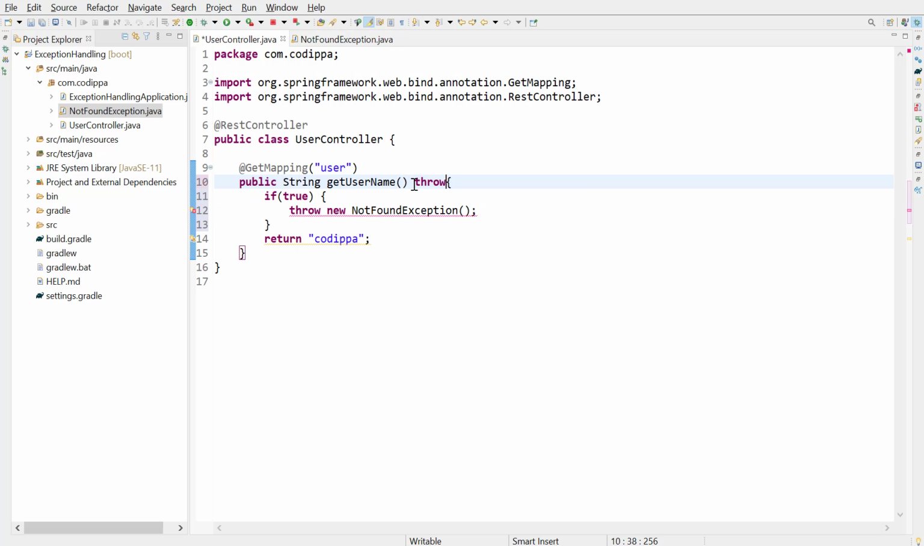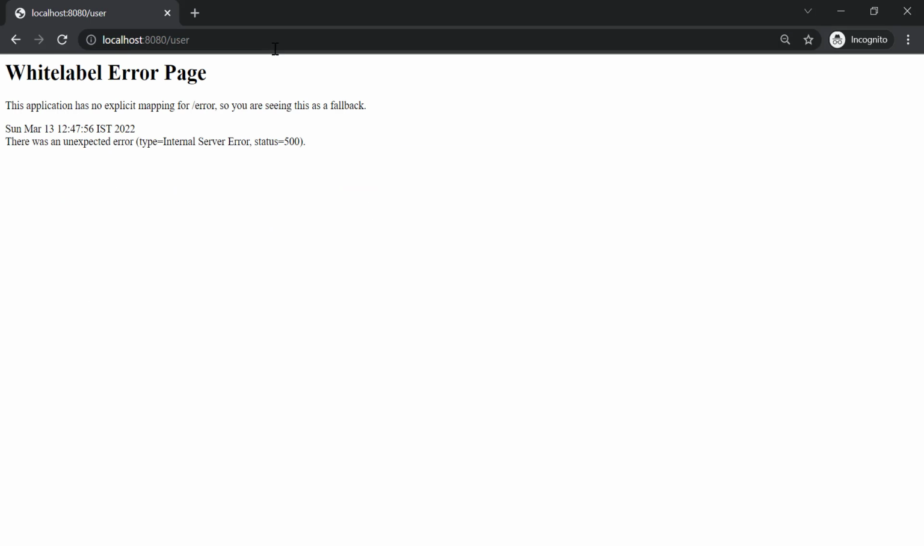Since the method throws an exception, it needs to declare it. Now, when this method will be invoked, this exception will be thrown and we will get an error instead of a proper response as before. Restart the application and go to the browser. Refresh. Look, we get an error and the error status is 500, which means server error. We have created an error condition in a Spring Boot application. Now, we will see how to handle exceptions in it.